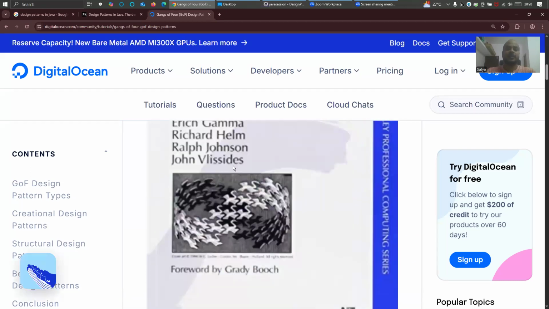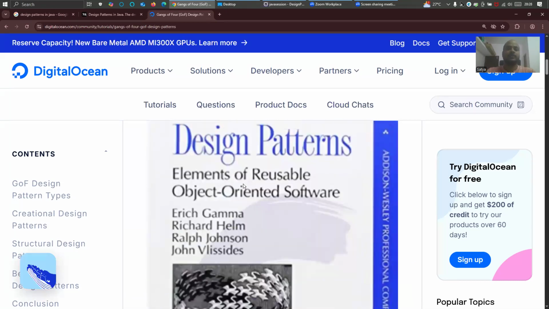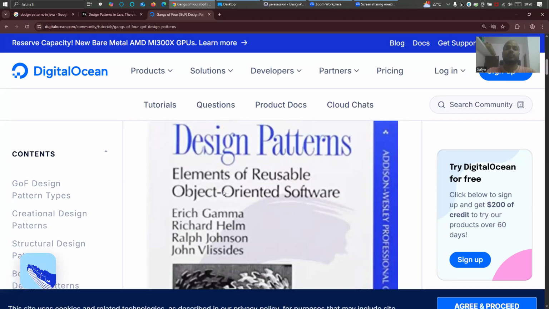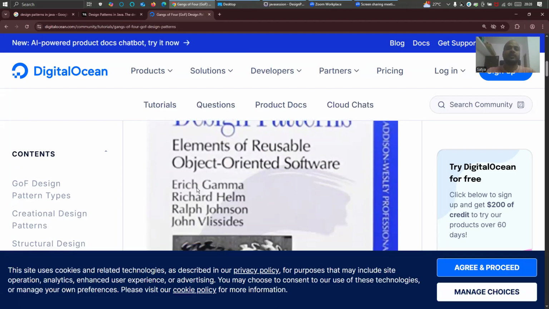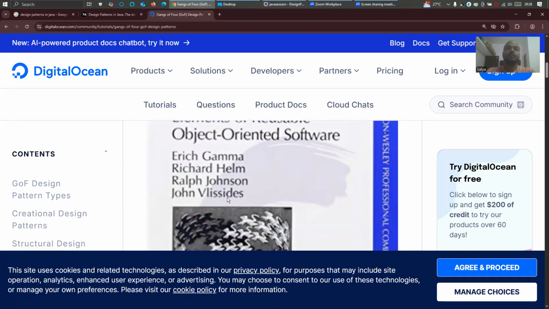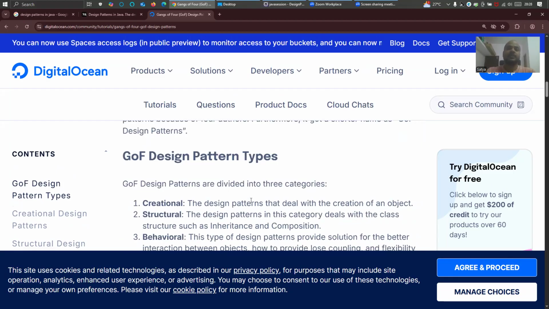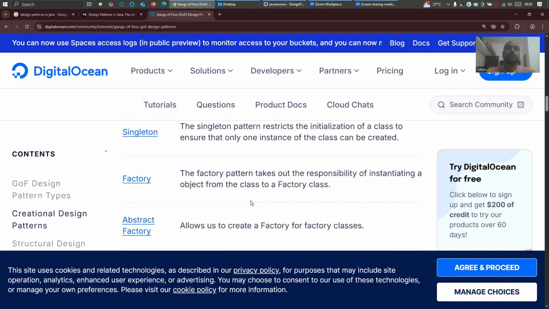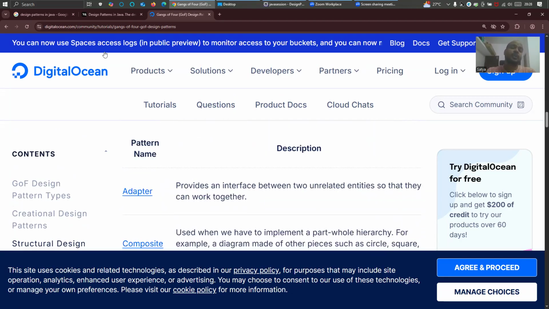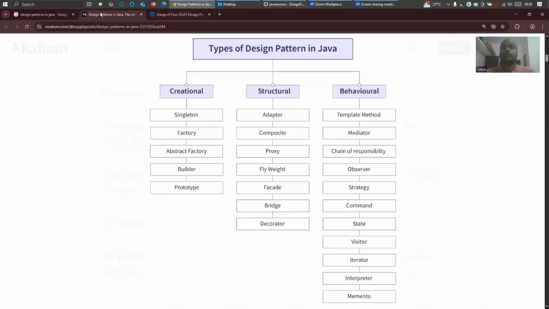This is the book, Design Patterns: Elements of Reusable Object-Oriented Software, by Erich Gamma, Richard Helm, Ralph Johnson, and John Vlissides. You can purchase this book and read it. This is a very good book. There are so many books available, depending on whose writing you like. Purchase, and you can read it, or you can find so many videos and so many things on the internet.